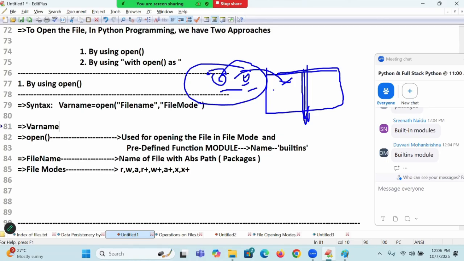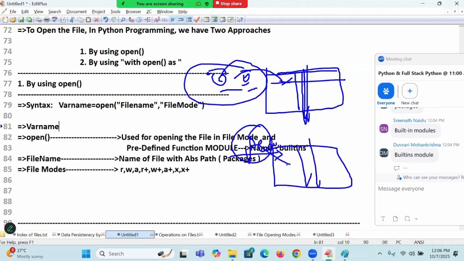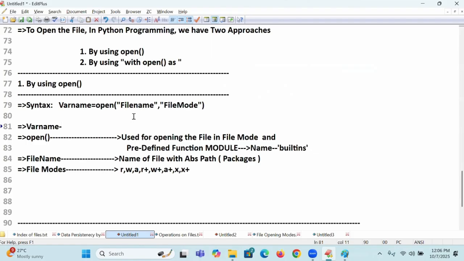Pointers to the notes. When you are writing notes, your pen is there. Who is pointing to your notes? Your pen. The pen is called a pointer. So the variable name is an object of the class _io.TextIOWrapper. What is the use of that? We can call it a file pointer, because it is pointing to the starting entry of the file.